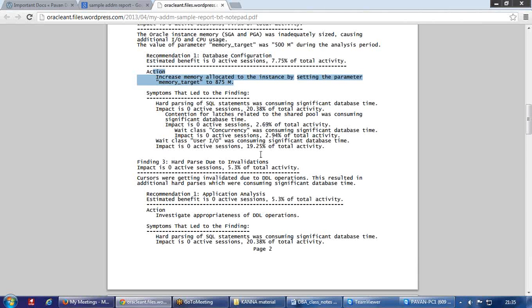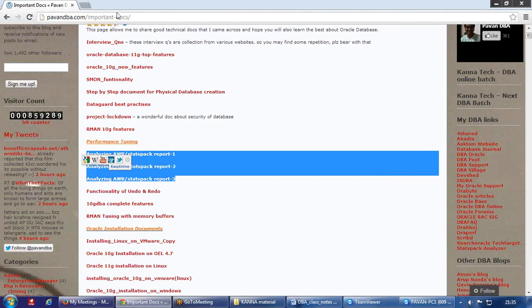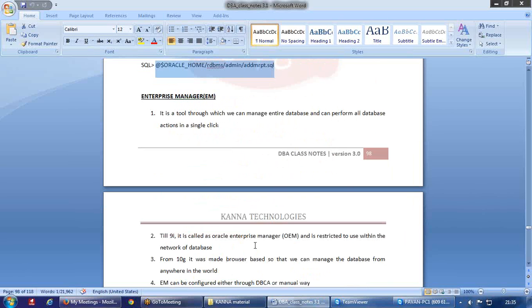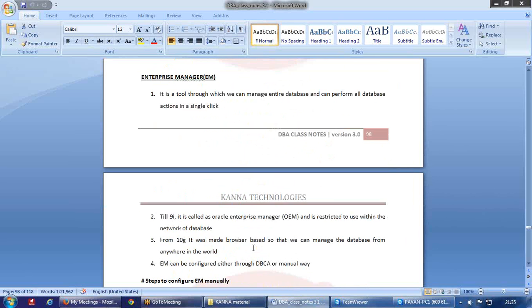Okay. So that is all about ADDM and the other reports that we have in the database. The next one we need to look into is Enterprise Manager. Enterprise Manager basically is a tool which got introduced in 8i itself.